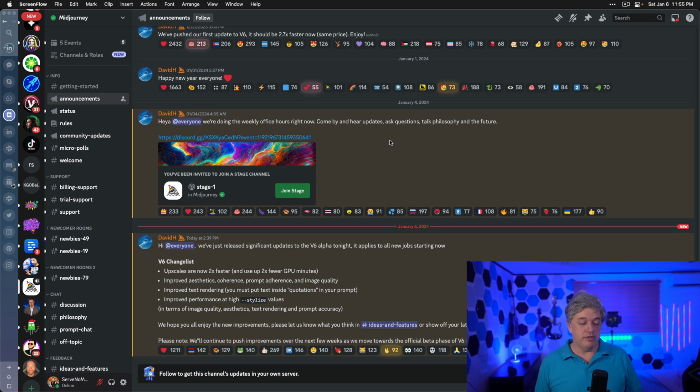They've improved aesthetics, coherence, prompt adherence, and image quality. Improved text rendering. Most important thing is that when you want text, you have to put it in quotation marks. If you forget the quotation marks, you're not going to get text actually in the image. It will just think it's part of your prompt description. And finally, they've improved performance at high stylized values, which is in terms of image quality, aesthetics, text rendering, and prompt accuracy.